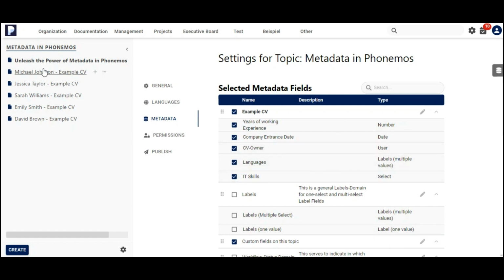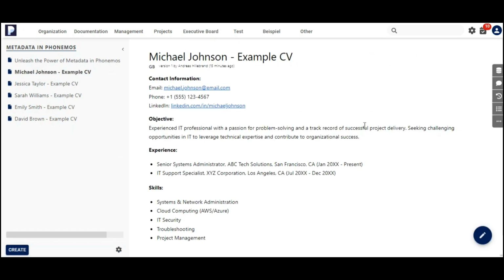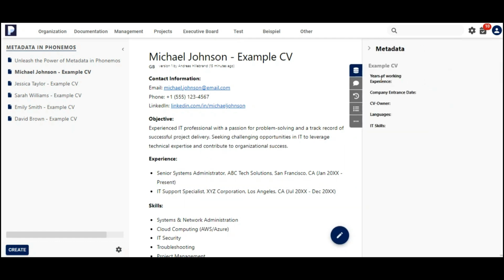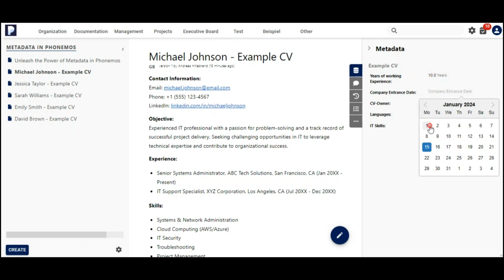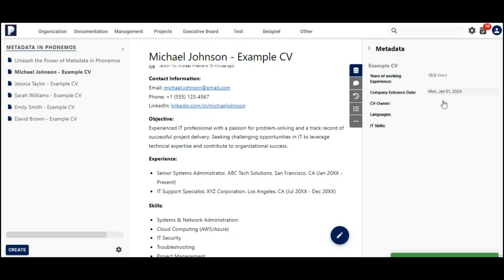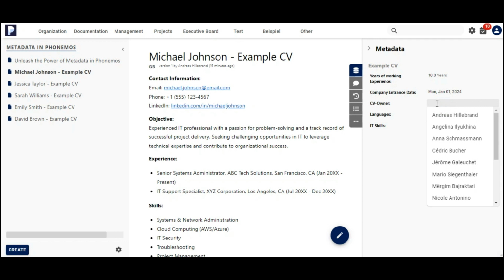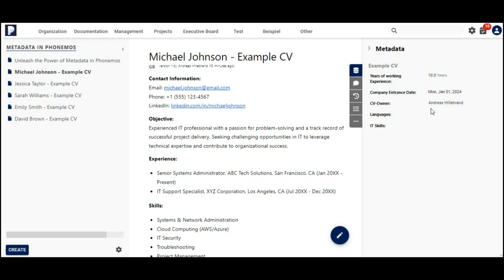And now we can go to an example CV that I've already prepared. You can see here the metadata symbol is now turned on. If we click this metadata symbol, here appear all the metadata fields that we have defined earlier. In order to set a metadata field, we can just write here the years of experience, for example. So now this person has 10 years of working experience. We can set the company entrance date, let's say the 1st of January 2024. And we can define the matching user in Phonemos. I just put on myself. And here we can define the languages.